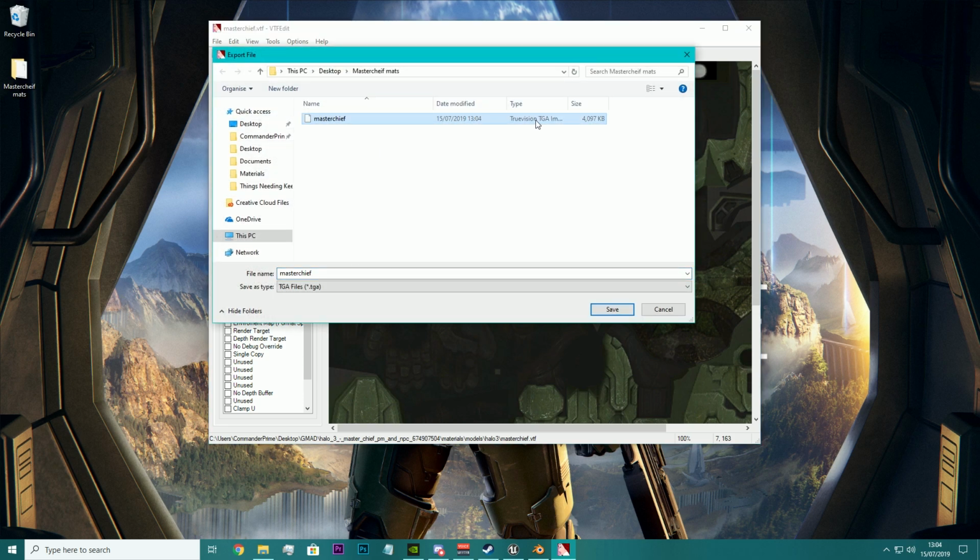Now, I've saved it as a TrueVision TGA file. If you're going to put your textures onto the model in Blender, those are the files that you need to use. It has to be TGA. But Unreal Engine doesn't recognize TGA. So what we're going to do is change it to JPEG.